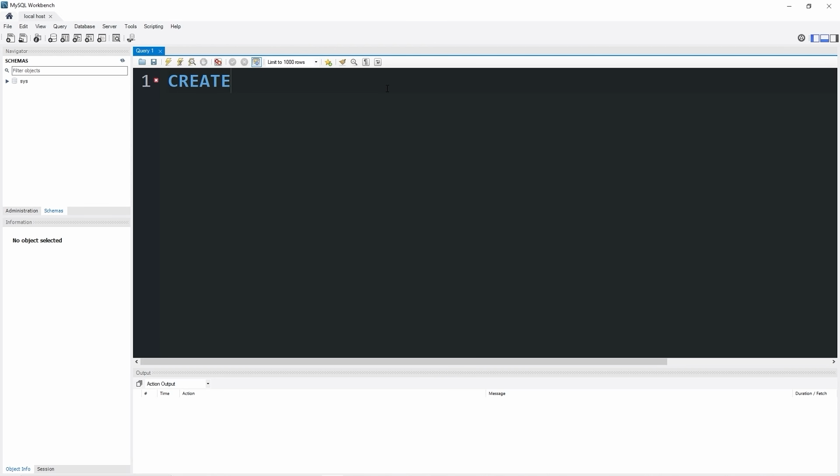There is no case sensitivity in MySQL. These keywords, such as create, they can be all uppercase, just the first letter could be capital, or you could do all lowercase. With the keywords, I like to make them all uppercase, but that's just me. Create database, and then we'll need a unique database name.